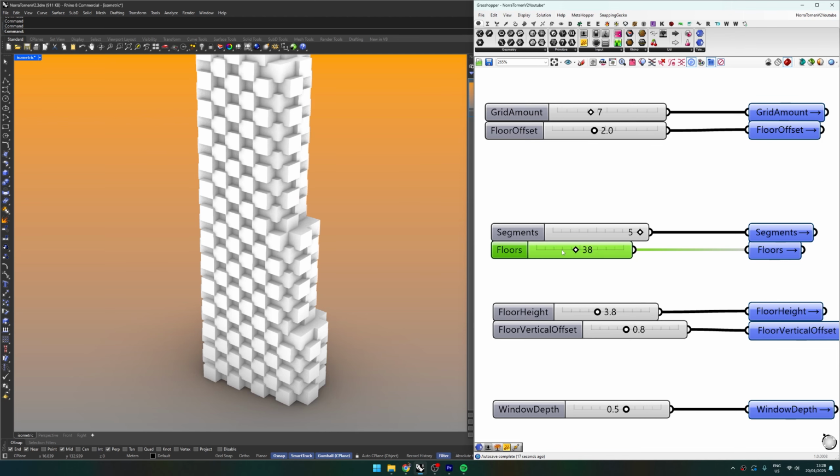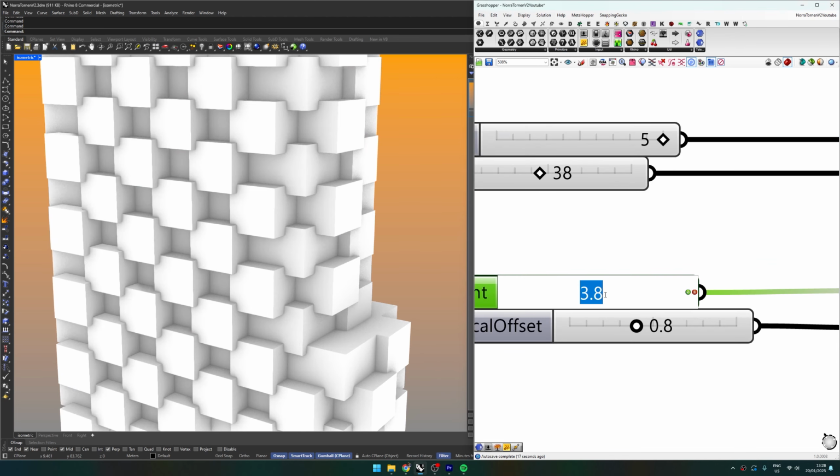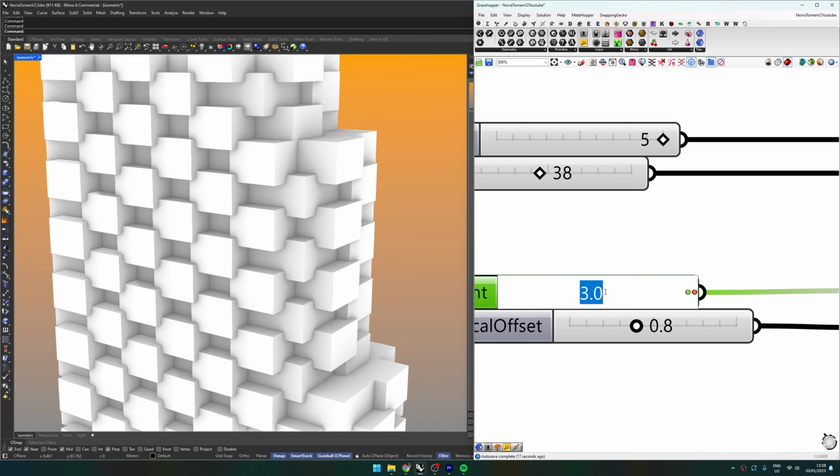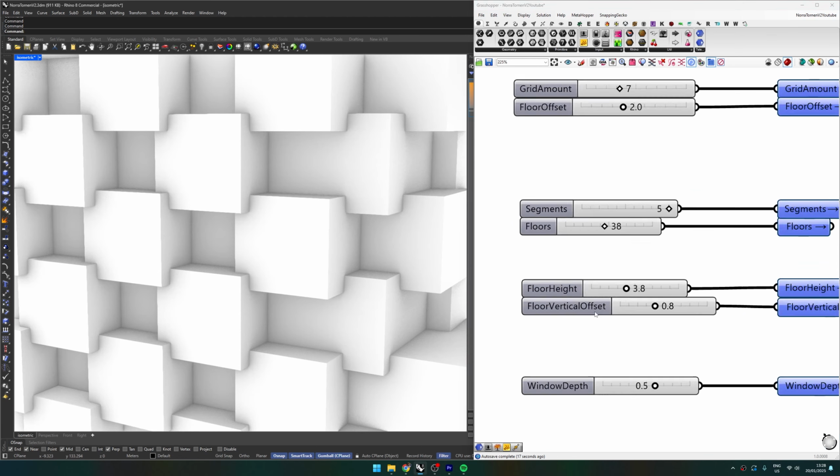Let's bring this back to 38. Then we have the individual floor height. Let's put this to 3. Let's bring it back to 3.8. I like 3.8. And then we have the vertical offset.